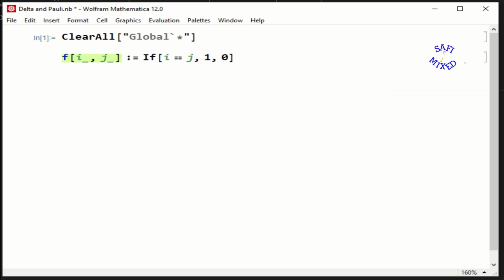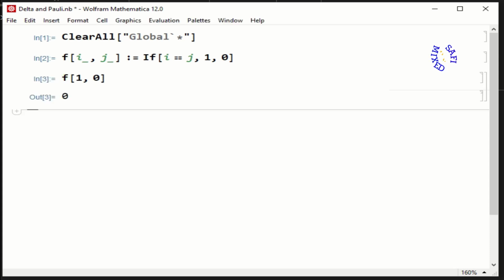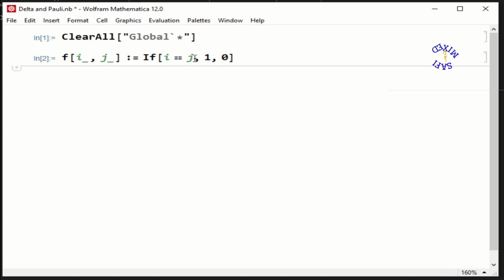So this is a function, and I run it, and I check the values for different values of i and j. For example, I set i equal to 1 and j equal to 0 and check the output, and it gives me 0. Similarly, if both entries are 0, it gives me 1, or if both entries are 1, it gives me again 1. For whatever choice of i and j, if they are the same, it will give me 1, and if they are different, it will always give 0. So that's the property of a delta function, and we have constructed the delta function.